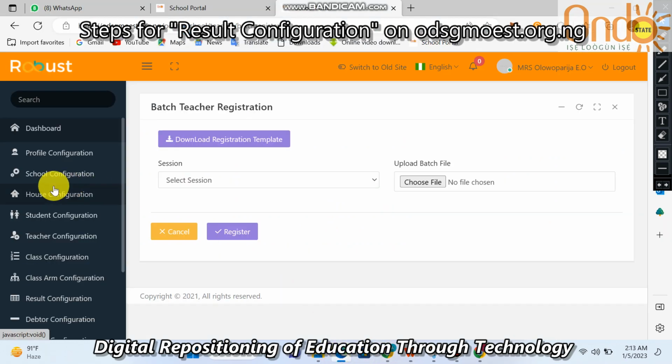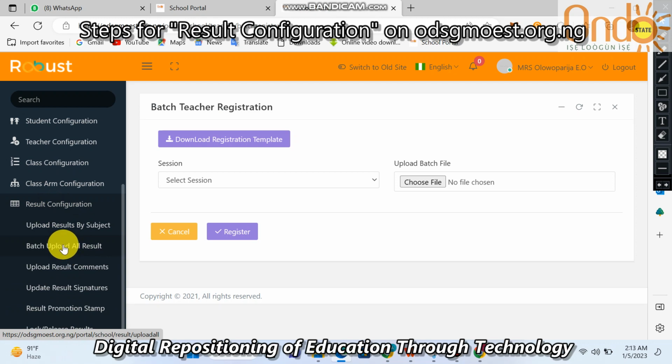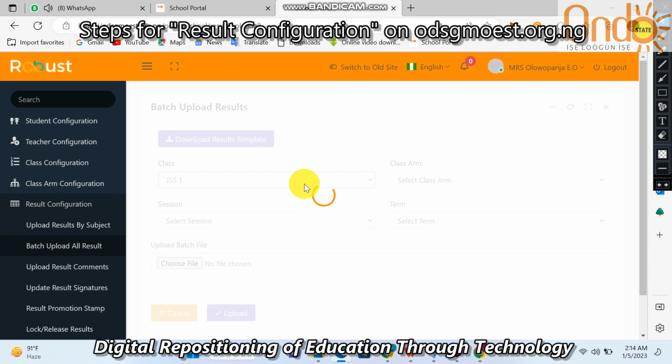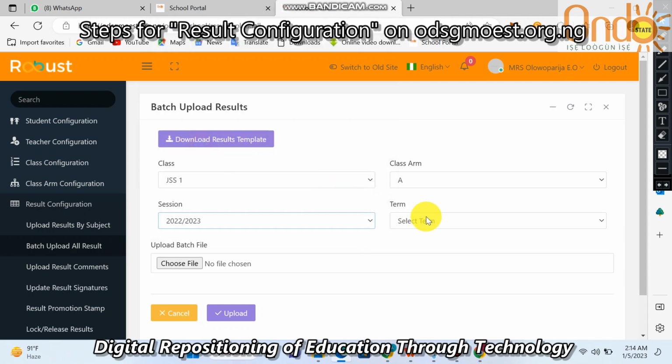You just go to the school, then click on results configuration, scroll to results configuration, then if you are uploading it as a school admin, this is different from the teacher uploading result, but this is just the school admin. There's going to be another video for teacher uploading the results. So you just click on batch upload results, then ensure that you select all of this. That is the class, the section that you're uploading for, then the term. Let me pick first term.